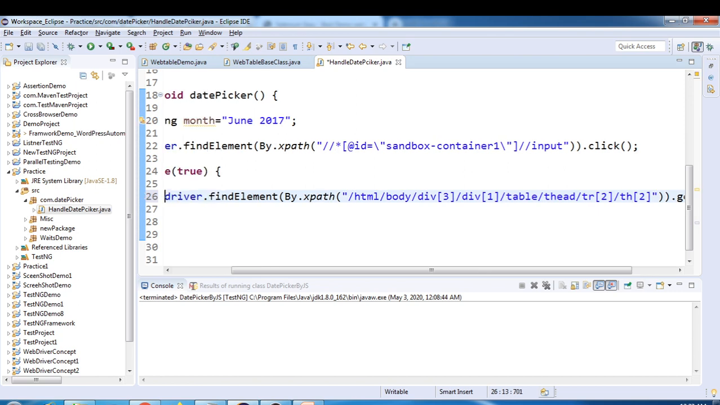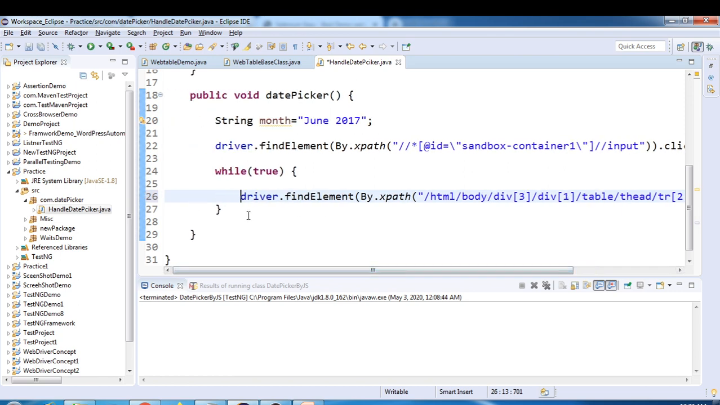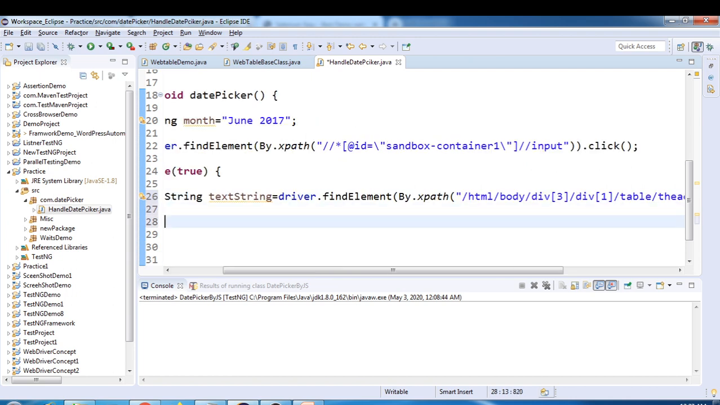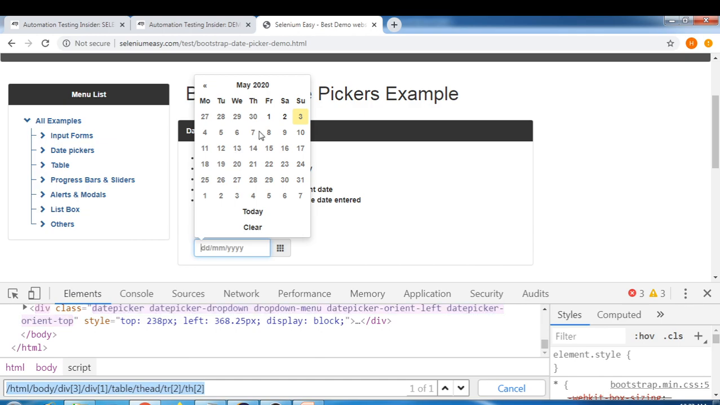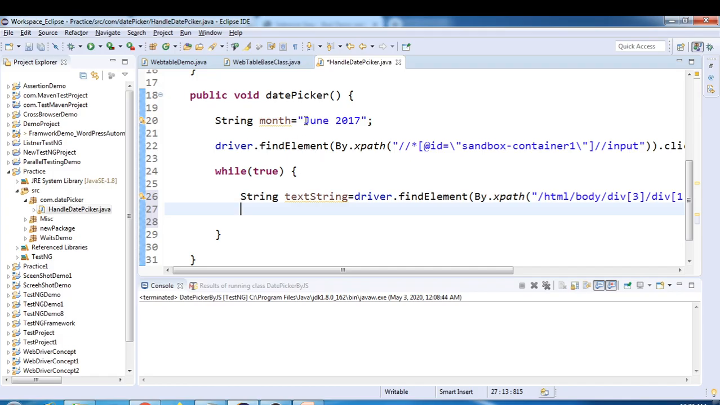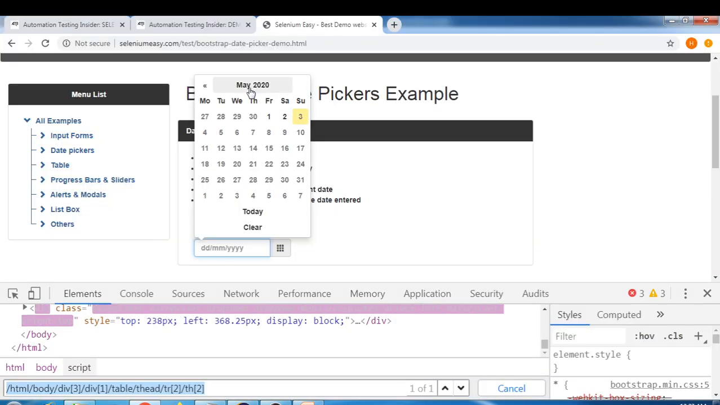And I'll store the text which we get in a string variable, let's say text string, and simply we'll compare, right? As soon as this date picker appears, we'll compare with the string variable we have provided in the form of the month variable. So it will compare with this. If it matches, then we can easily select the date from the calendar below.